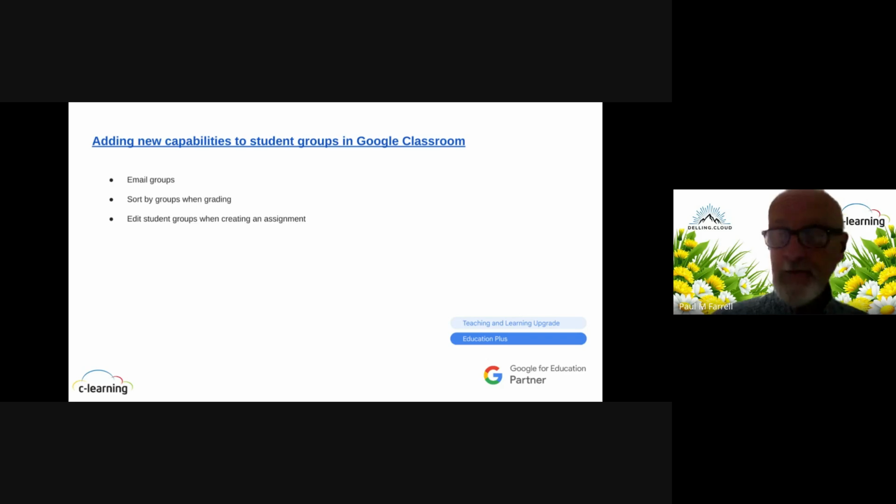And if you're in the middle of creating an assignment, you can also edit those groups. So if you suddenly think, oh no, Billy's got much better, I've moved him up a group, you can do that on the fly in the assignment rather than have to come out of there, edit the groups, and then go back in again. So that's really nice, extra little bit of information, additional functionality.